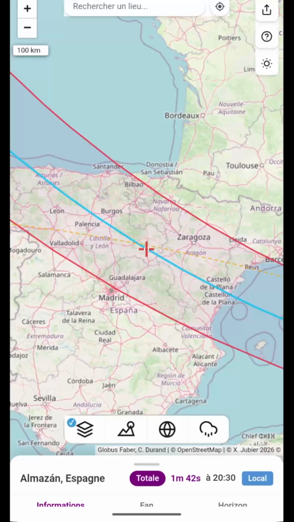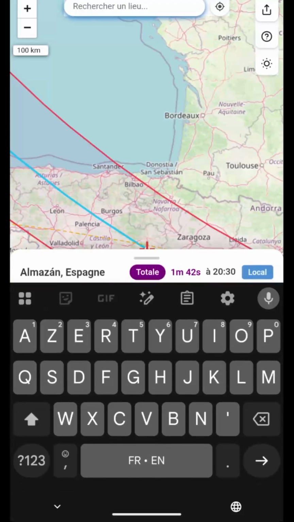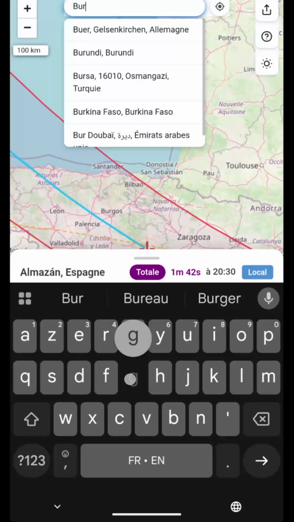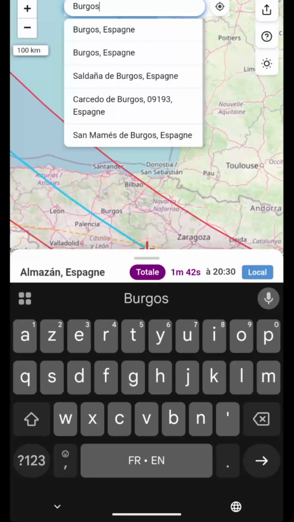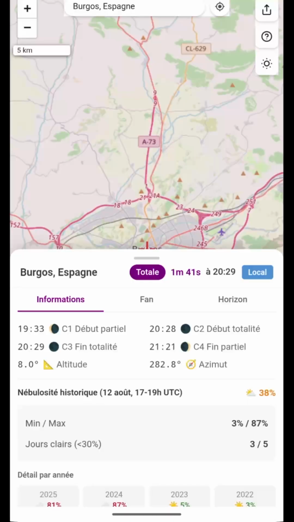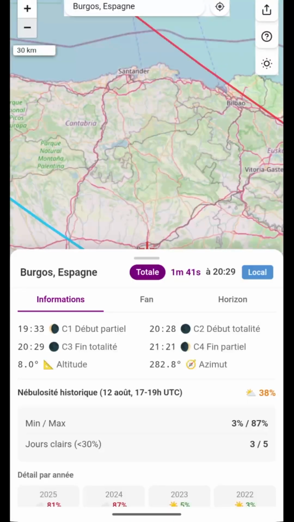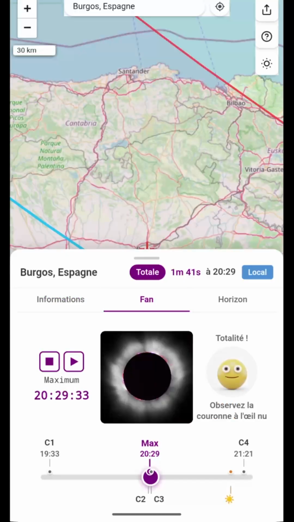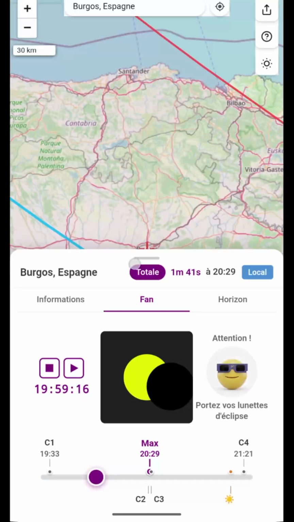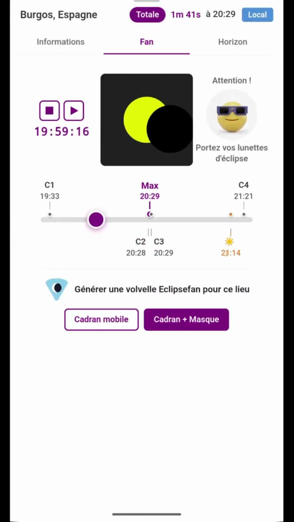Let's go to EclipseFan.org to see how to produce this volvelle. For example, let's say we want to create a volvelle for the city of Burgos, so we'll type Burgos, Spain in the search bar, and there we go. We can see that Burgos is in the totality zone. We already knew that. And here, in the second tab on the right called Fan, we can visualize what the eclipse will look like at the moment of totality, but also a little before, a little after, and so on. The volvelle will allow you to do exactly the same thing, without using a computer or a phone.